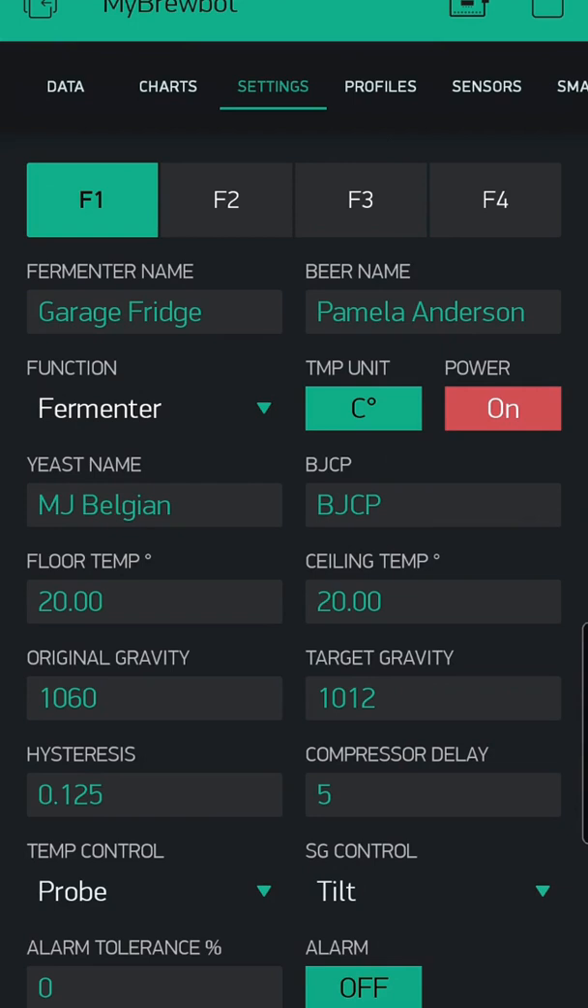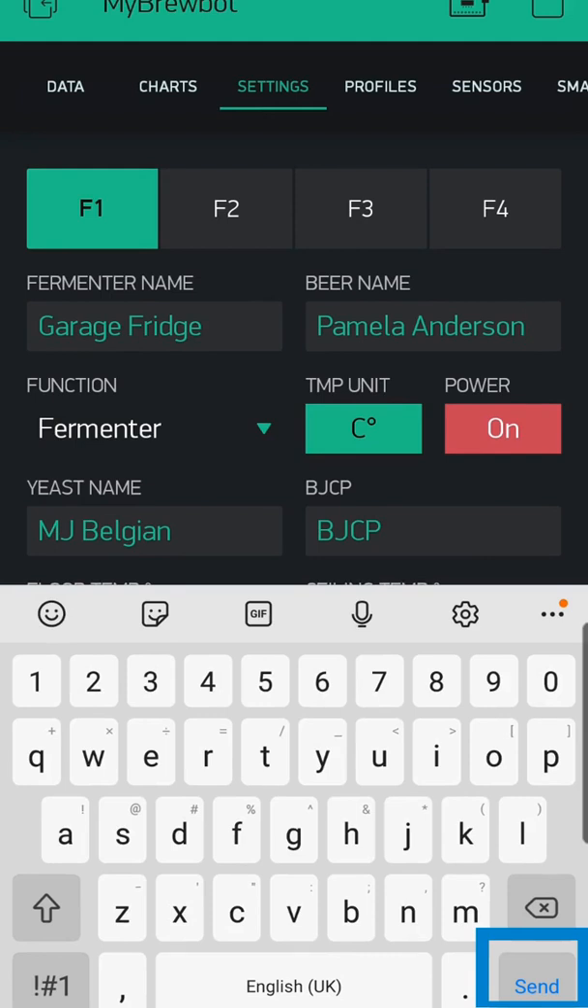There are some fields with white text and others with green text. The fields with green text are input fields. The white are drop-down selection fields. Whenever you input data into an input field, you will need to press the Send button on your keyboard. I'll change the beer name and show you what I mean.